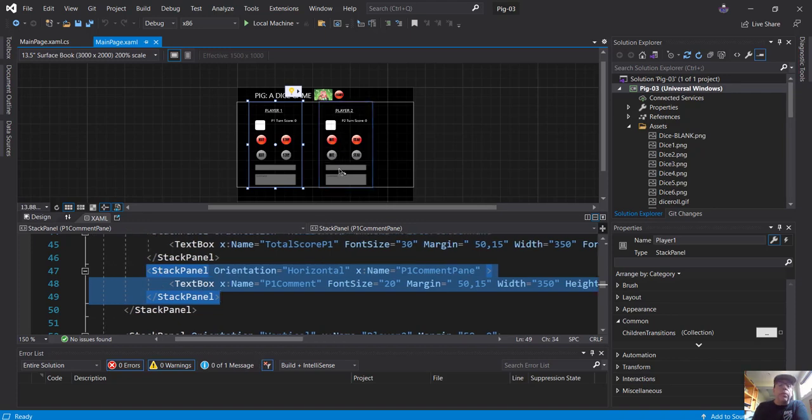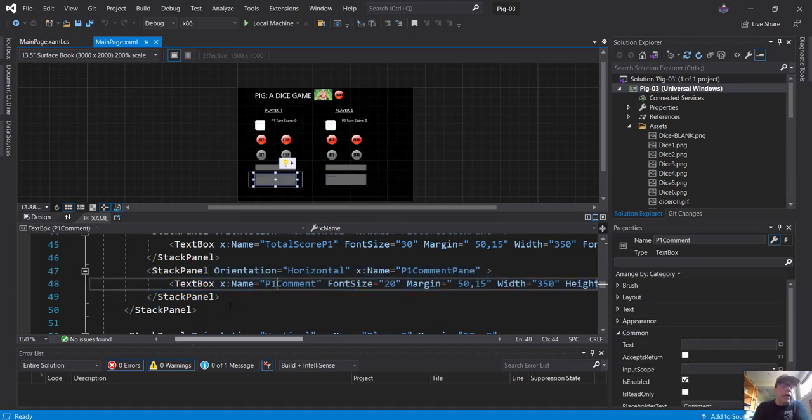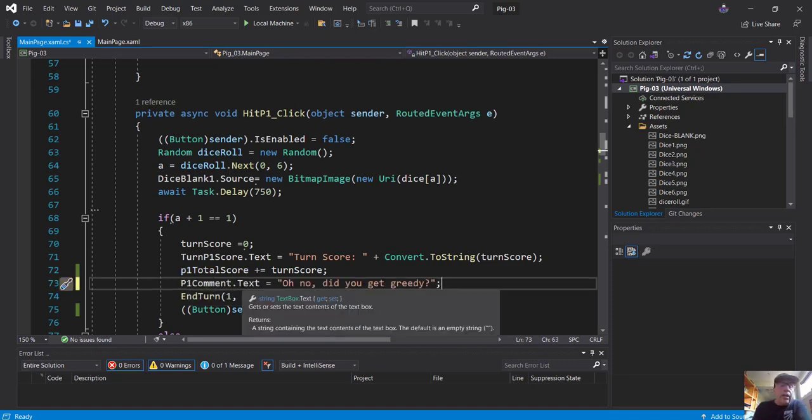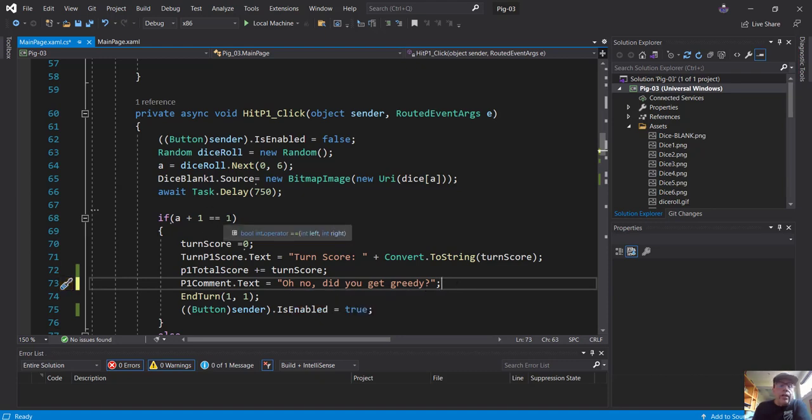And you need to do that for player 2 as well. Then you come back and remember the X name is P1 comment, and for the other one it's P2 comment. You go into here, and I'm just going to place in P1 comment.text, and oh no, did you get greedy? So that is when they hit a 1. So I could copy that and paste that into the second one.